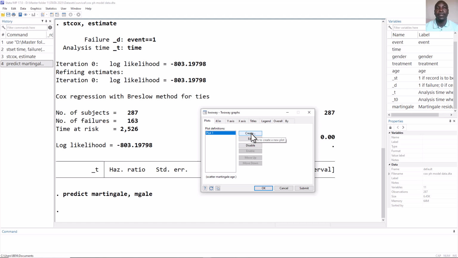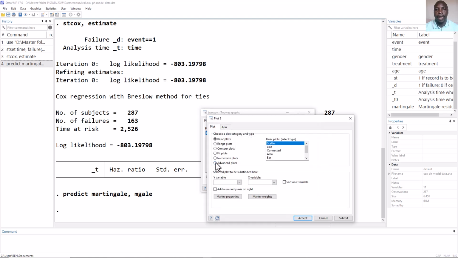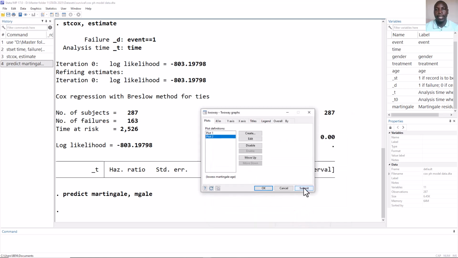We are also going to add another plot of the lowess line. Go to Create, and then under Advanced plots you can add the lowess line here. Then y is still the Martingale residuals, and x is that numerical variable, age. Accept, and then we can submit.